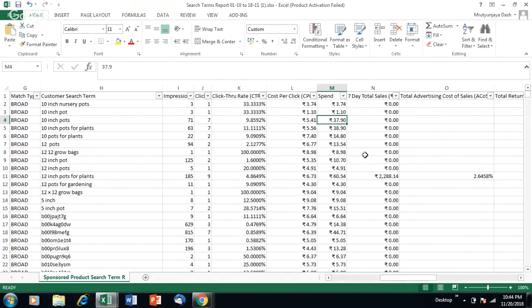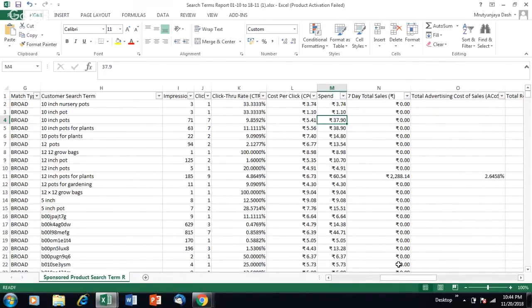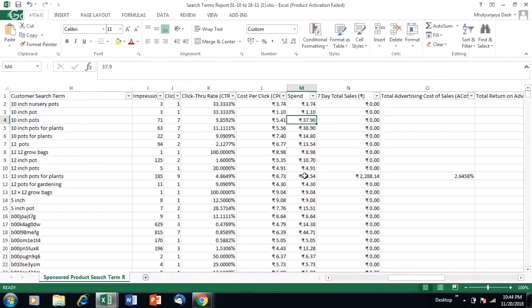Then after the spend column, you have total sales, which is the sales you made for that, if you made any sales or not. And what is ACOS? It is the total advertising cost of sales. It is the percentage between your spend and your sales. So how do you find this percentage?